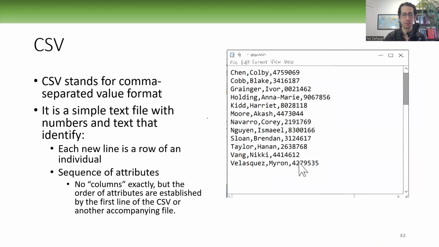CSV stands for comma separated value. It's a simple text file with numbers and text, where each new line is a row of an individual or an instance, and all that follows is a sequence of attributes. So there are no columns exactly when we look at a CSV file, if it's a true CSV, meaning separated by a comma, because sometimes it can be separated by other symbols, like a tab or something else. But in this case, notice how we don't see columns. I see Chen, comma, Kobe, comma, number.